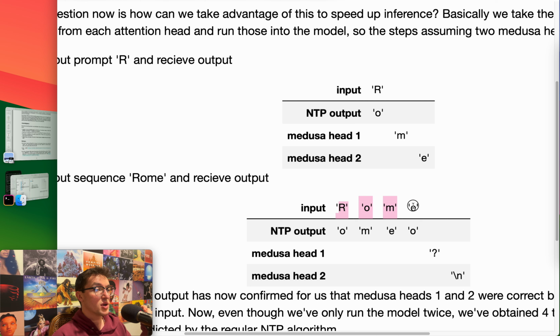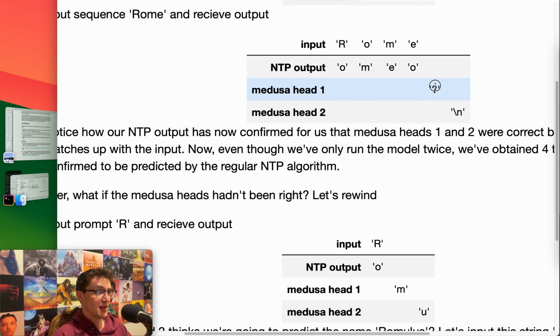So when we inputted this ROME, we got to not only check whether it was correct, and we did find that these two, the ones we were questioning, are correct, but we also got our next Medusa head predictions, right? So we have done two inputs to our model, but we have a total of five tokens, because we have the ROME now all confirmed, and next token prediction also gave us an O. So even though we only have two inputs so far, we actually have five total tokens confirmed, right? That's the speed up. And then we also get Medusa heads, they give us the next characters. So question mark, new line, for example, right?